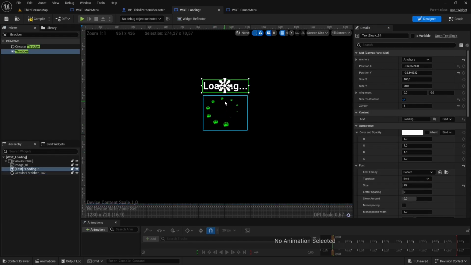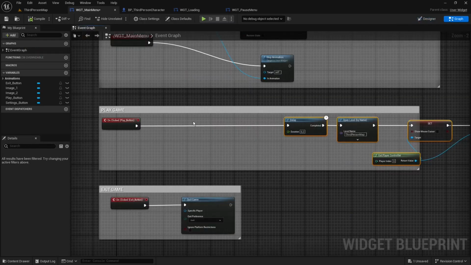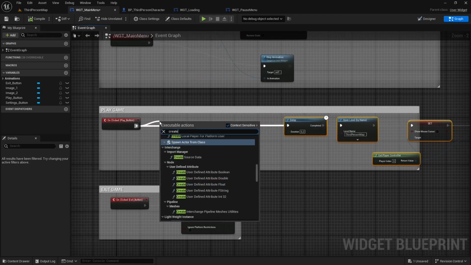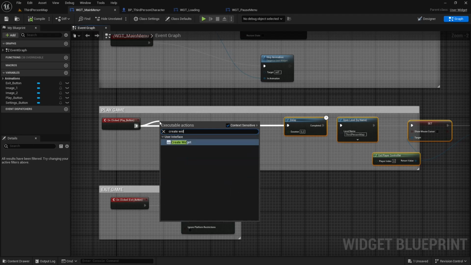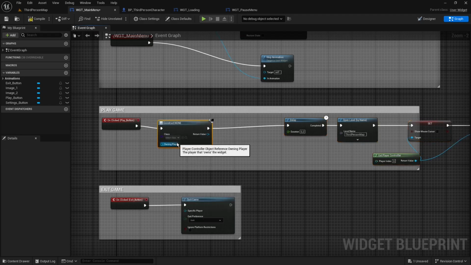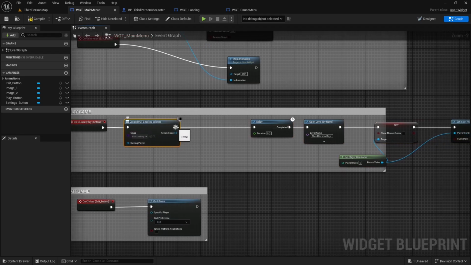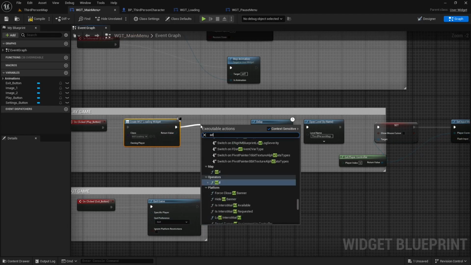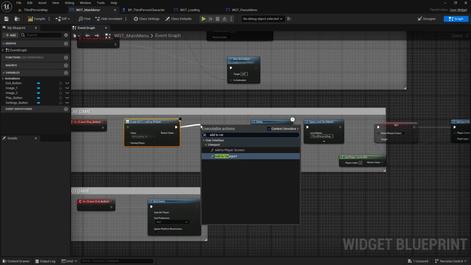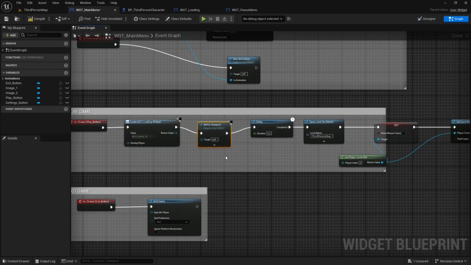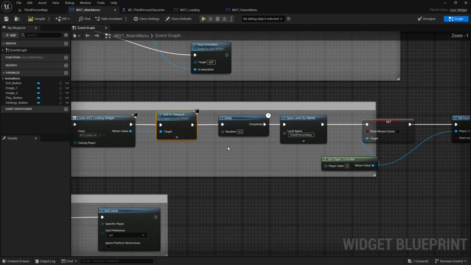What we want to achieve by starting the game from the main menu and clicking the play button is to show the loading widget. So let's go back to the main menu widget, go to the graph. In play, we add the nodes to make all this possible. In this case, we need to create the loading widget. So create widget, add our loading widget, and then add it to the viewport.